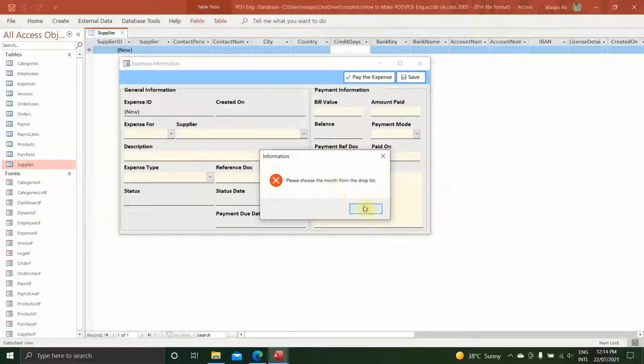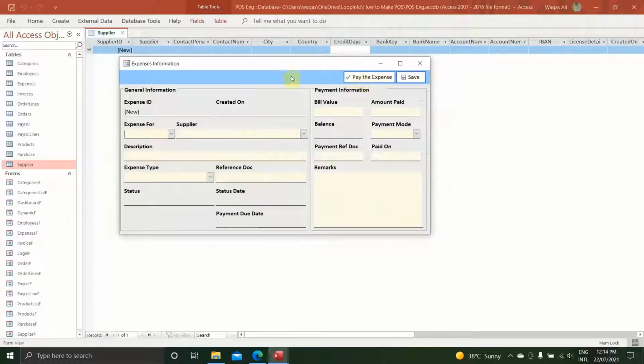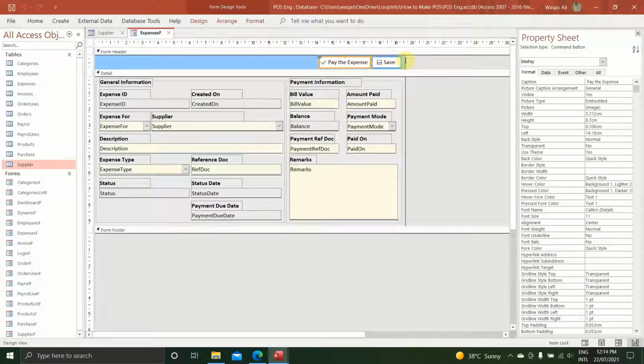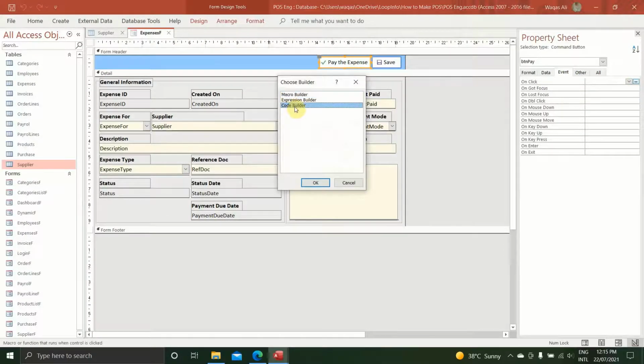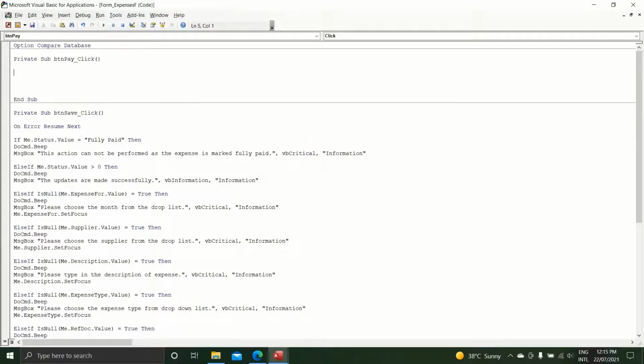Please choose the month. Right. Pay the expense. So for this button, we want to look for amount paid, payment mode, paid payment reference document number, paid on, so that date and time, and if any remarks. Okay, now there will be a little bit of a trick here that we need to look for.